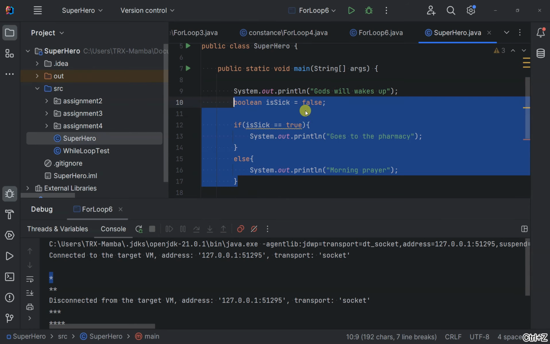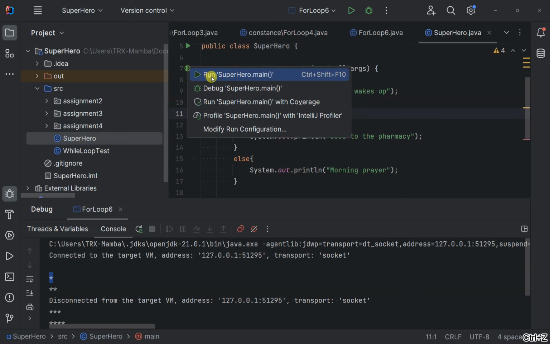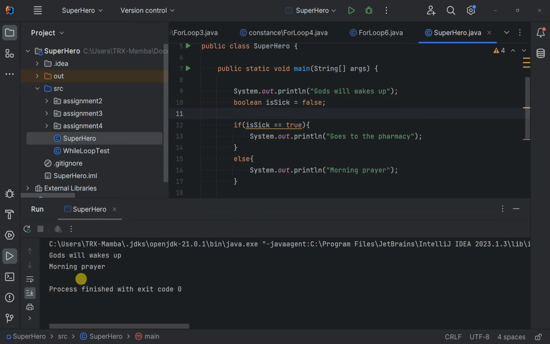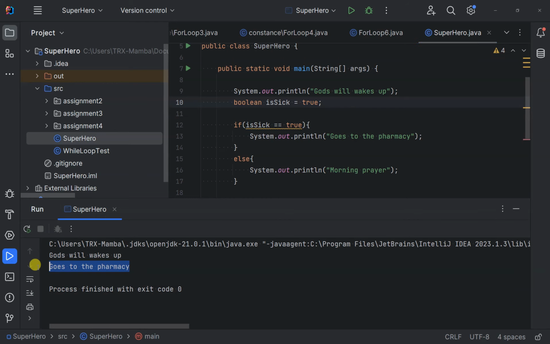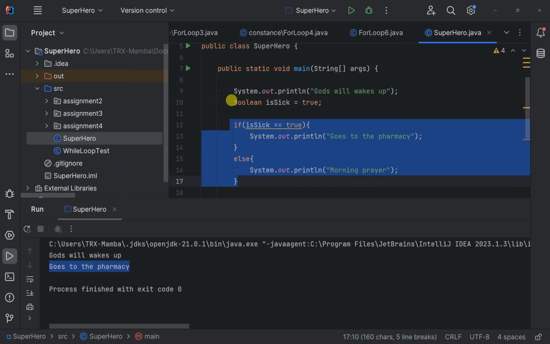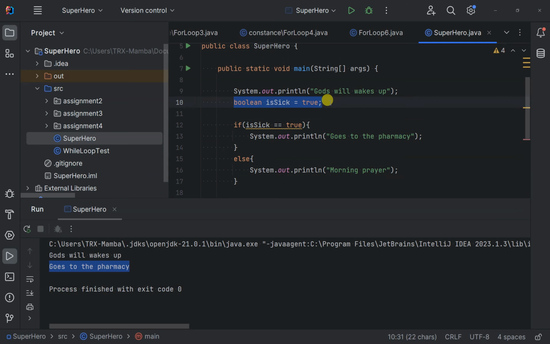Oh, sorry, I didn't test that code for you. So let's test it. Let's do it. You see, Gospel wakes up, he does his morning prayer. And remember, why is he doing his morning prayer? Because he was not sick. So if I turn this to true, that means Gospel is sick. Now we run it. We see that Gospel is not doing his morning prayers anymore. He's going to the pharmacy. This is because we have a simple if that checks the condition of Gospel when he wakes up.